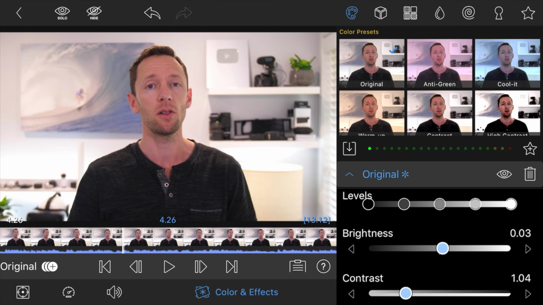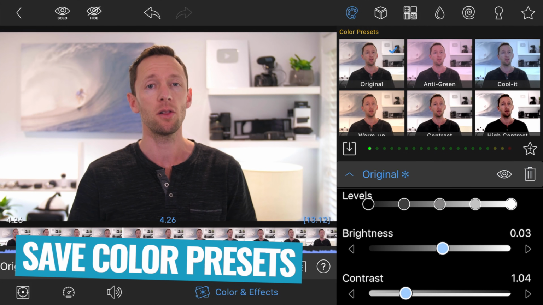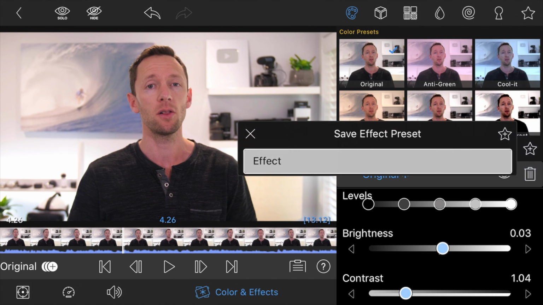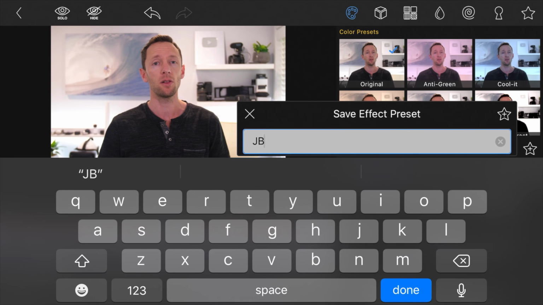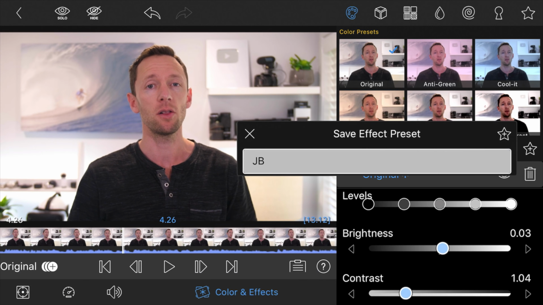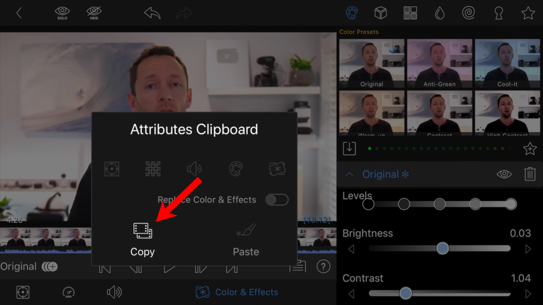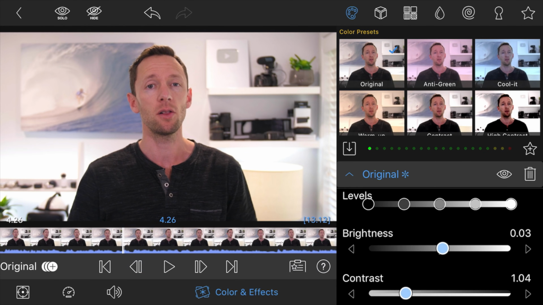So once you're happy with that, it's a good idea to save this look or these adjustments as a preset. So you want to hit that plus button up here and give it a name. We'll just call this one JB, press done and hit the little plus so it actually saves. And now to apply this look to the rest of our video, you can come down here and press on the little clipboard and press copy. So we've copied all of those effects.